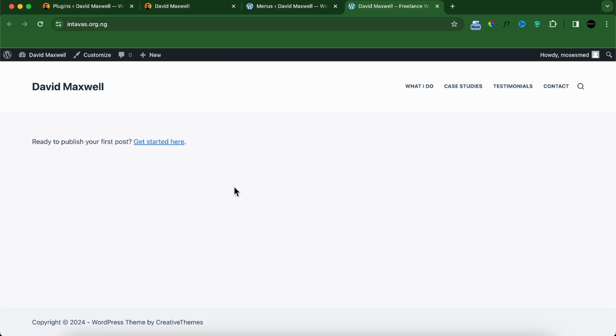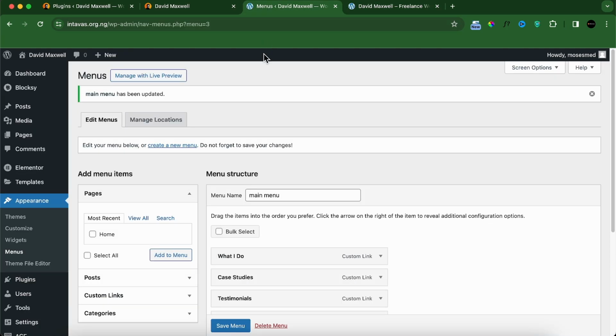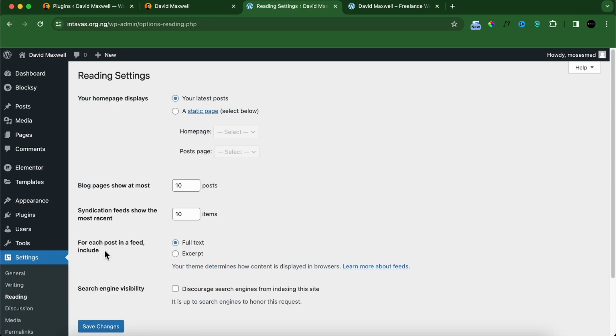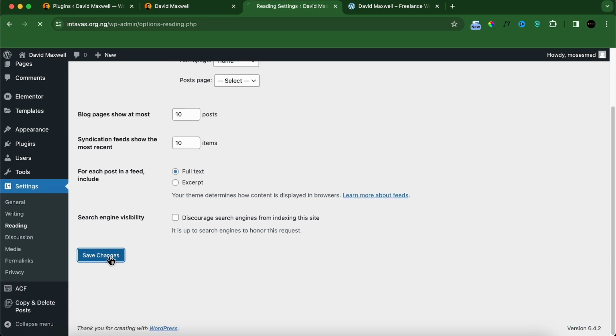So the next thing I'm going to do is set our home page. We only created the page, we are here to set it. To set it, you need to come to settings, and then come to reading. Right here, you are going to see your home page displays. What you do is click on a static page, select this radio button, come to home page, click on that, then select the page you created. I'm going to select this, and I'm going to click on save changes.